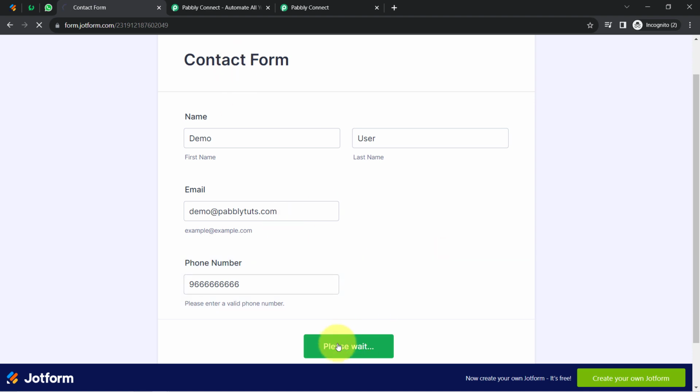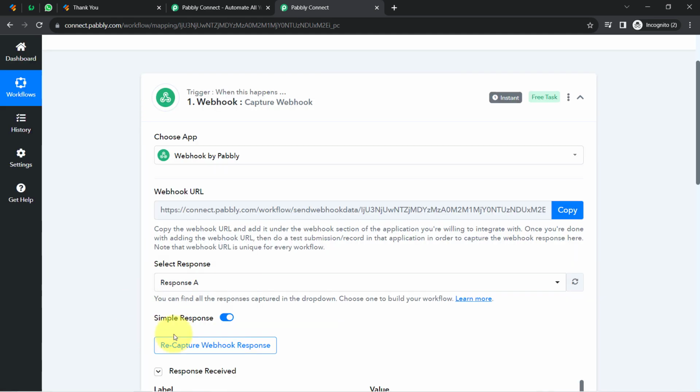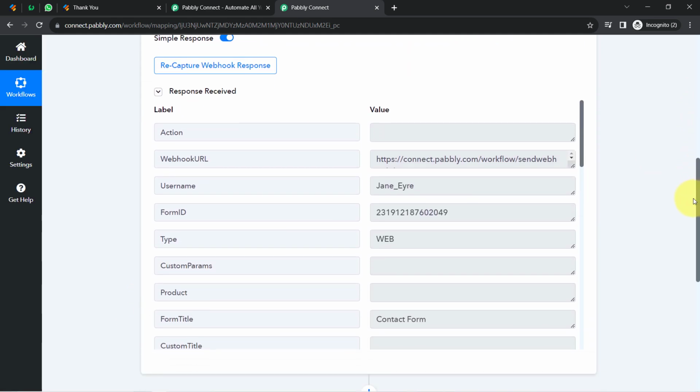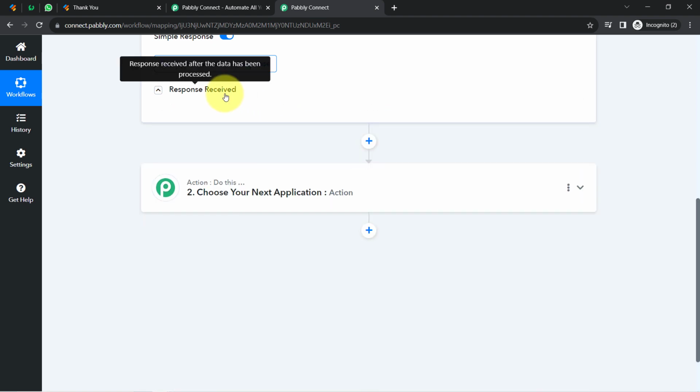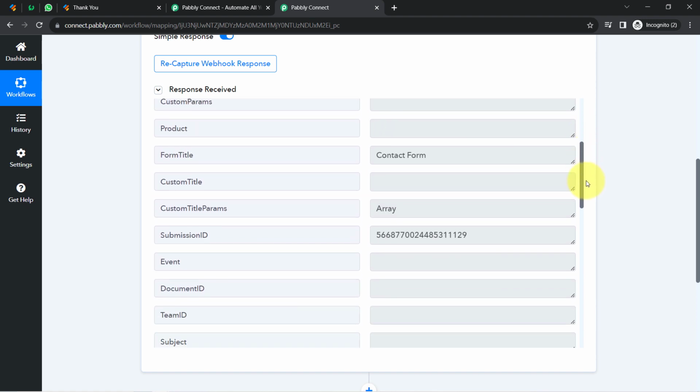Clicking on the submit button, and as soon as the form submission is done, you will notice that the response will be received, and here you can notice the response has already arrived. So if I show you the details one by one, you will notice that we have received the same webhook URL in this response. Let me show you other details.